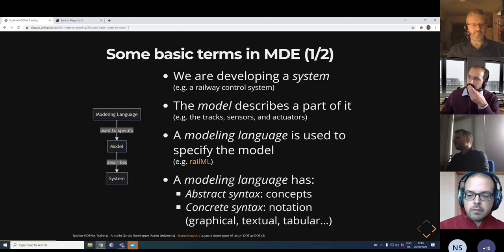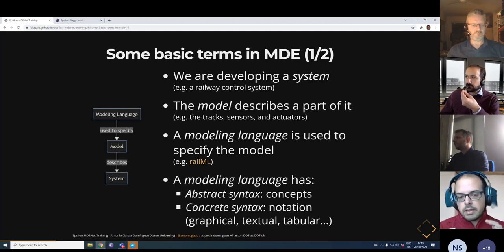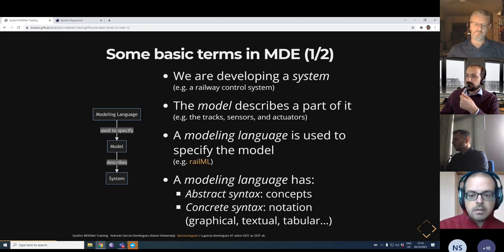And a modeling language, most importantly, has what we call an abstract syntax, so a set of concepts that exist in the language. So again, in the case of something like UML, you have the concept of a class, right?